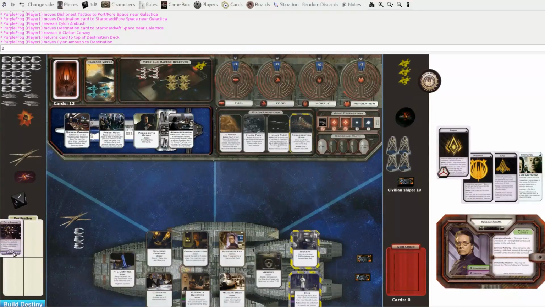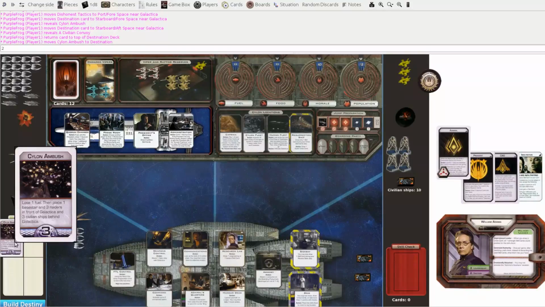And we can see there's a big 3 here. That means we've gone 3 distance. So we do what this says, which is to lose 1 fuel. Then you place 1 base star and 3 raiders in front of Galactica and 3 civilian ships behind, because it's a Cylon ambush, which could be good and bad.